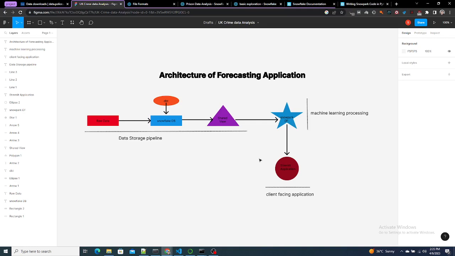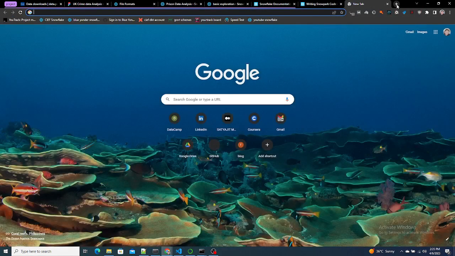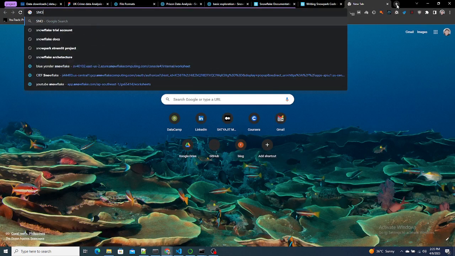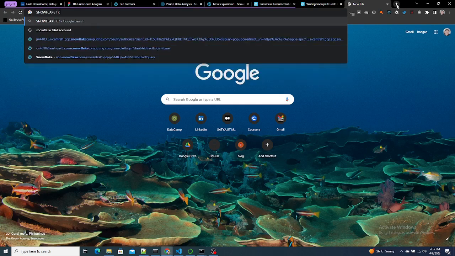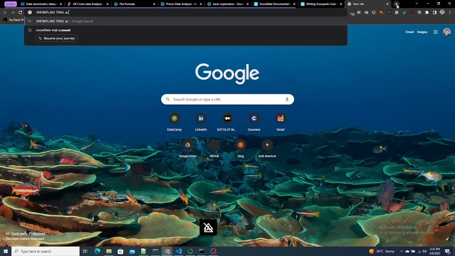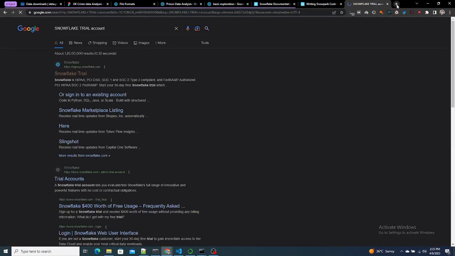So the next part is what tools you are required to install. As we said, we are using Snowflake as our data warehouse, so you need to create one Snowflake account. Creating a Snowflake account is very easy. Just go to your Google browser, type Snowflake trial account, and click on the first link.